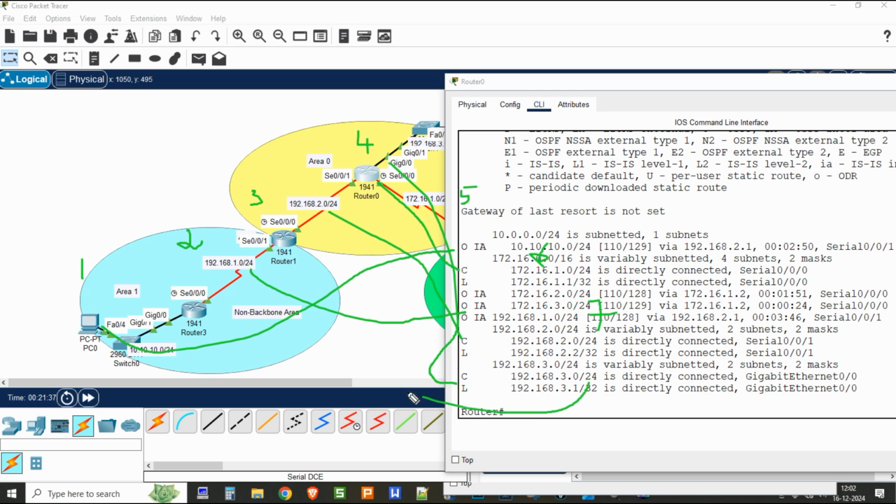Here another network, 172.16. So this is the first network here. Then 172.16.2.0 is the fifth network, directly connected. 2.0 is the sixth network. 7.0 is another network. Here 1.0 is the second network. 2.0 is the third network.